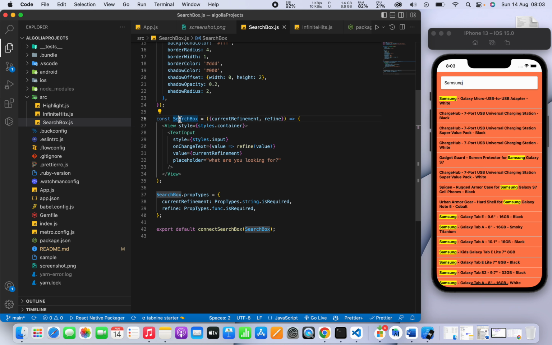So we have a search box, and this search box currently just takes current refinement and refine. These are components from Algolia. These parameters can help you refine the search. So that means that in our text input, we're just gonna take these props. The first prop, our own change text, we connect it to the refine prop, and then our value, we just connect it to the current refinement prop, and then you're done just like that.